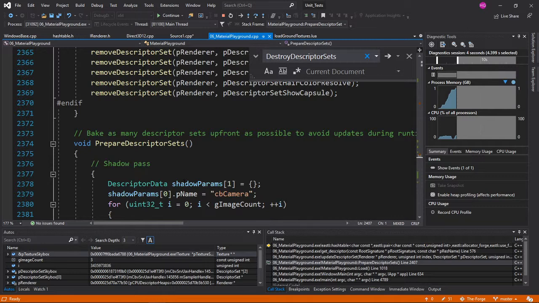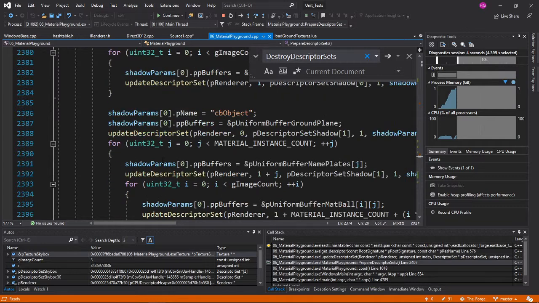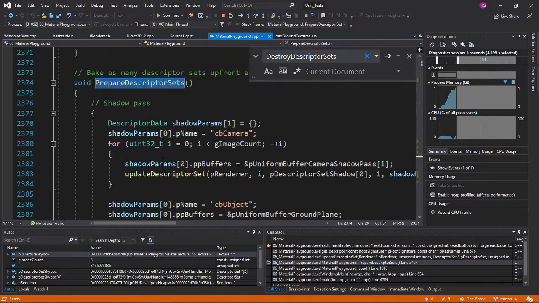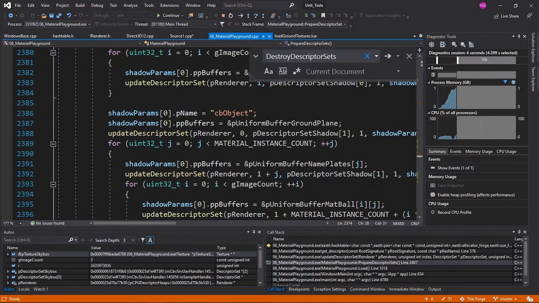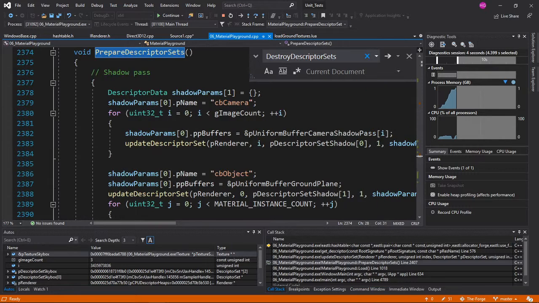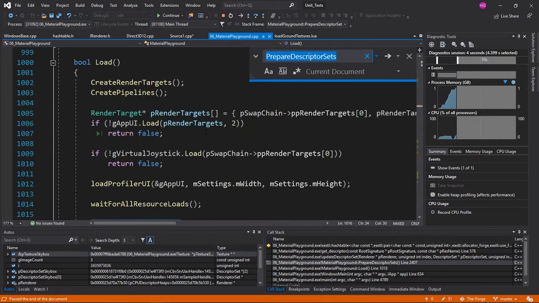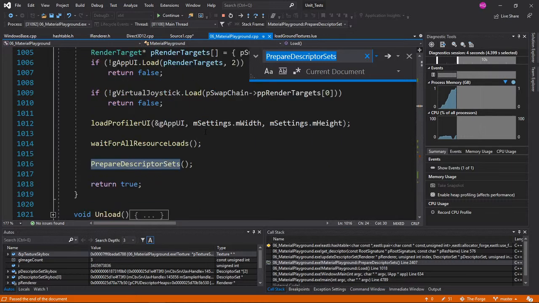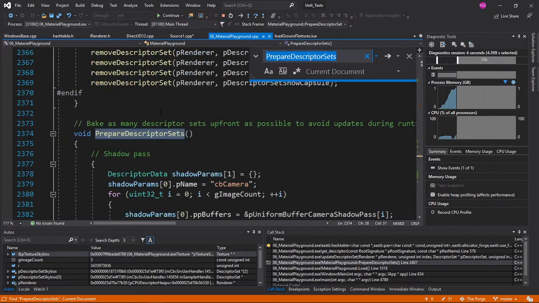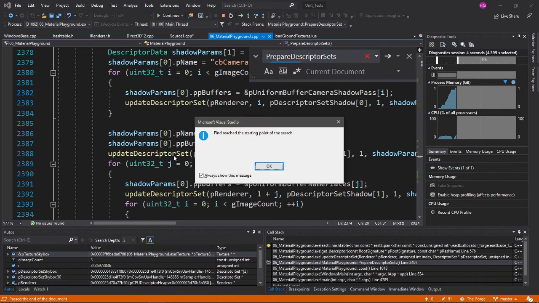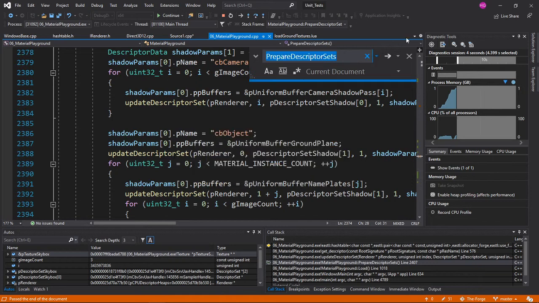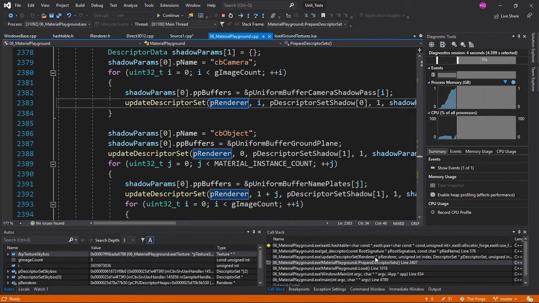Prepare descriptor sets. Ooh, so this is a lifetime issue. This is indeed a lifetime issue. Let's see what this does. Prepare descriptor sets. Alright, I will get to the bottom of this tomorrow.